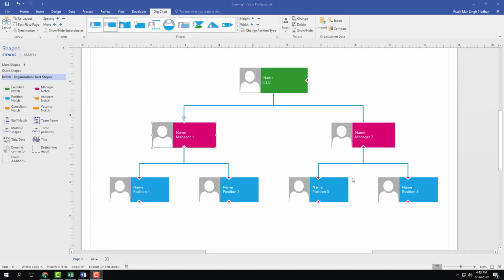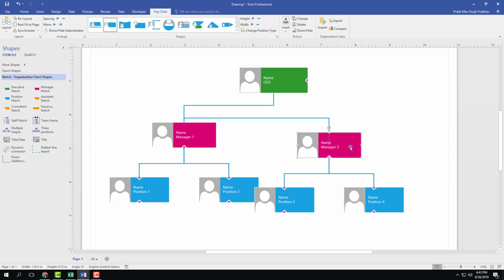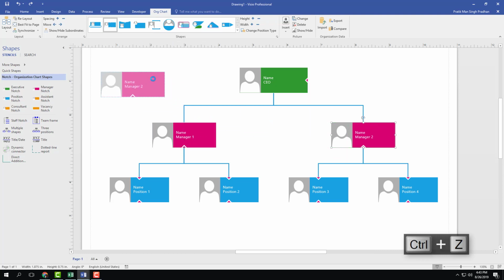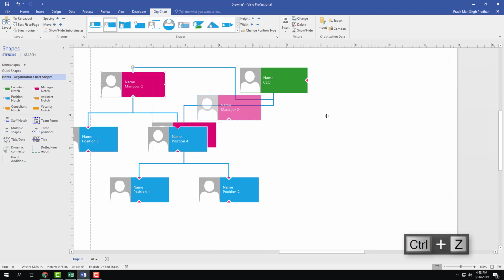So over here, you can see that I have an organization chart, and let's say I want to reorder the manager right here. If I were to just drag in the manager just like that, you can see that it actually changes just like that. Let me just press Ctrl Z because I just changed that out. So you can see that I can drag around just like this.